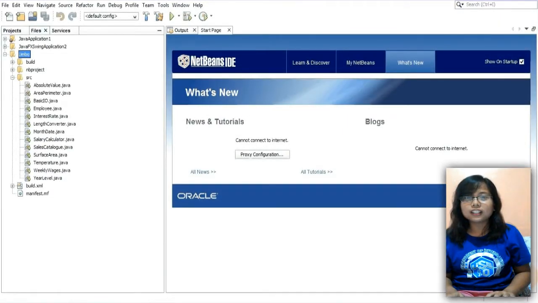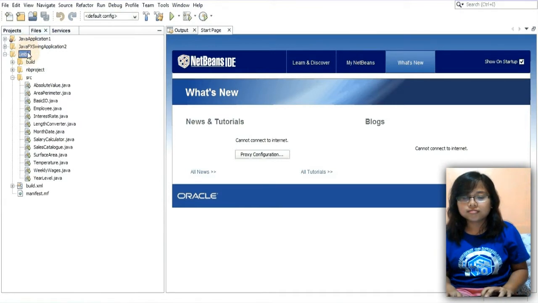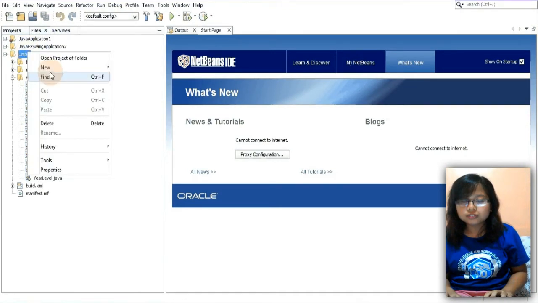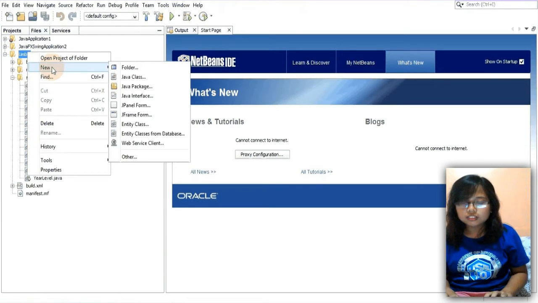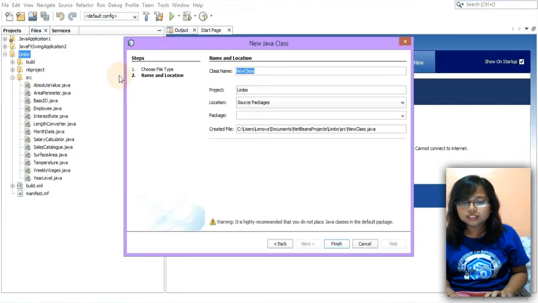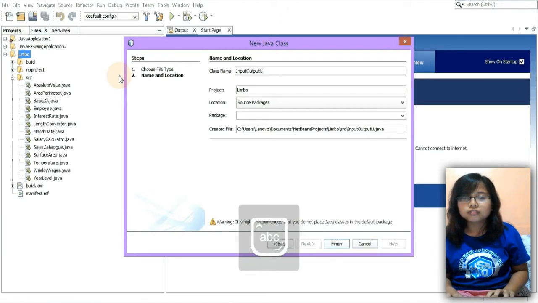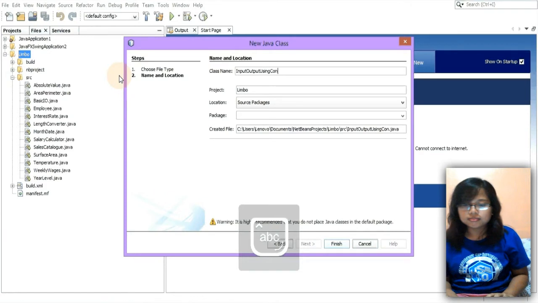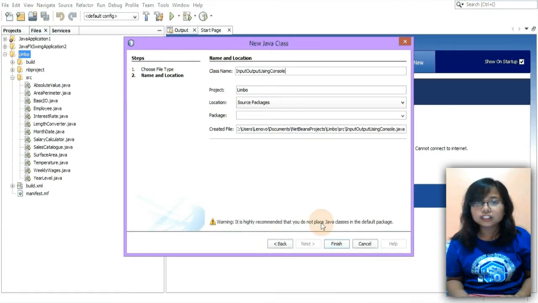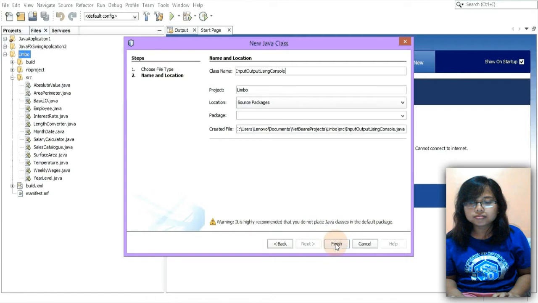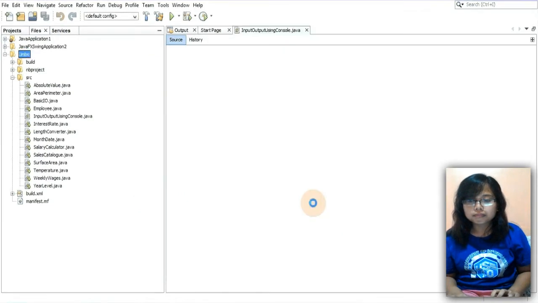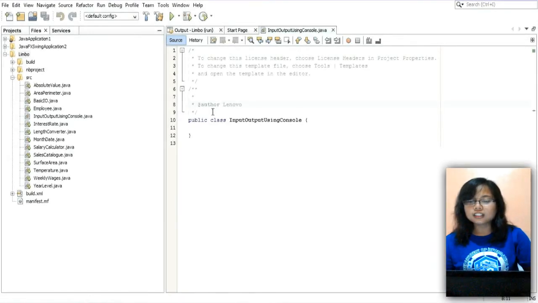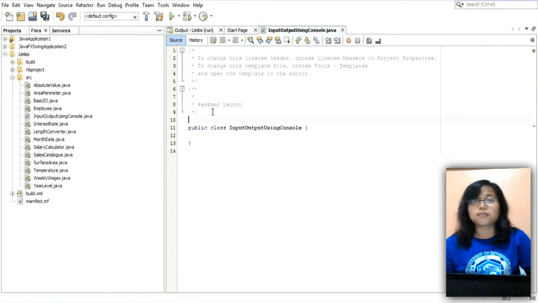We need to open the NetBeans IDE application. Select New, Java class, and the name of your class: InputOutputUsingConsole. Then click Finish. Automatically, the name of the class will be included in the program.